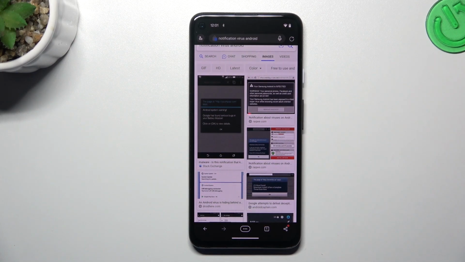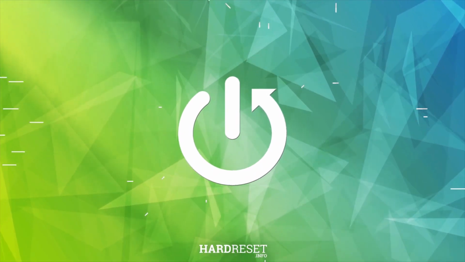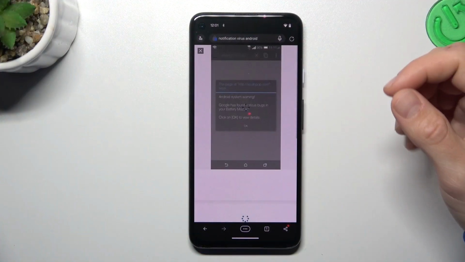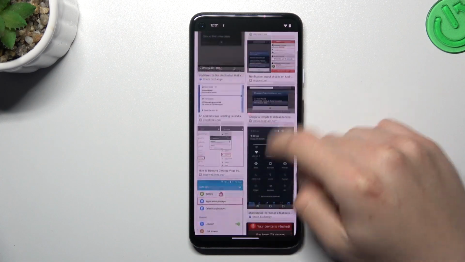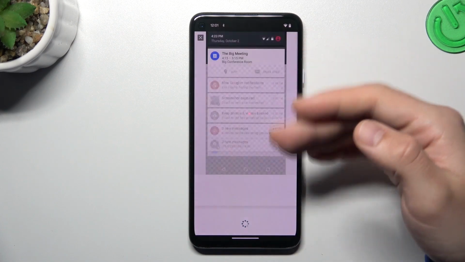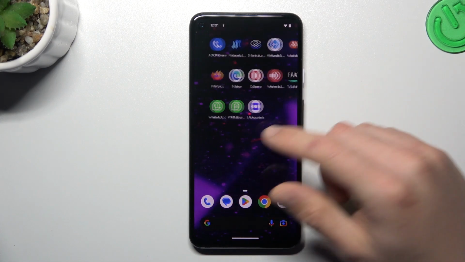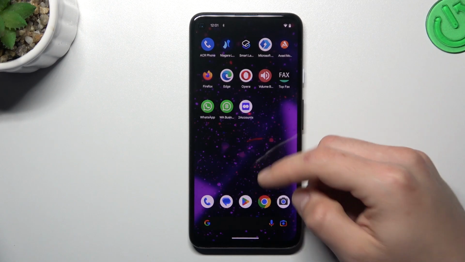Today I'm going to show you how you can remove the notification virus from your Android 14. So let's start. If you see something like that, or when you're trying to visit any site or spamming pop-ups in the notification bar, that means you have notification software, and you can try to remove it in two ways: system settings and antivirus app.